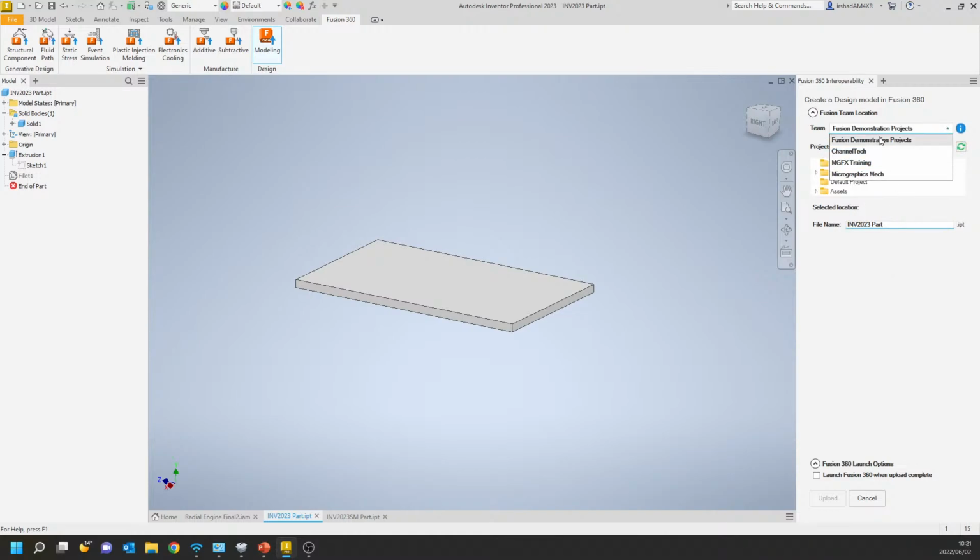Right, so currently I belong to these kind of teams. If I go in here and I say I want to go to that particular team, it would go online and search for my projects in there and allow me to save it directly in there without having to export and import all the time. Right? I also have the option to launch Fusion 360 as soon as I am done with this upload, and it will automatically do it for me. So I can go in here and say let's upload this part here.